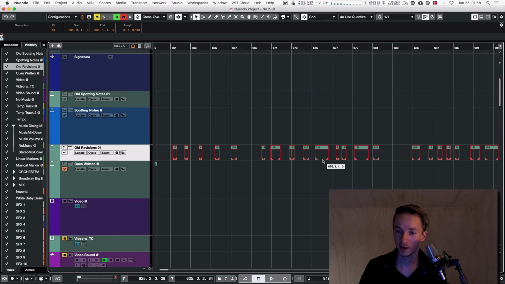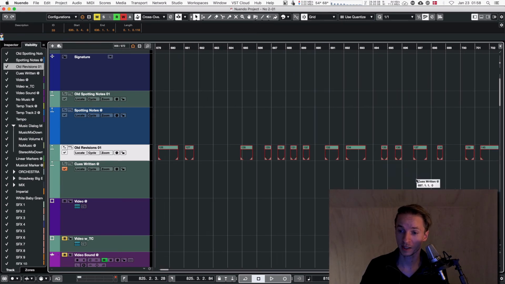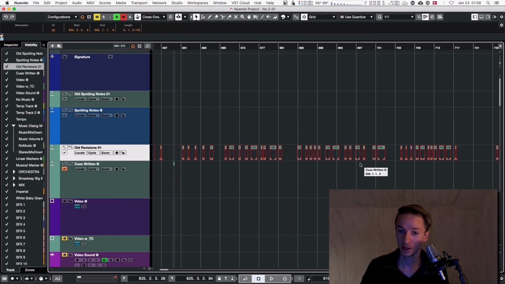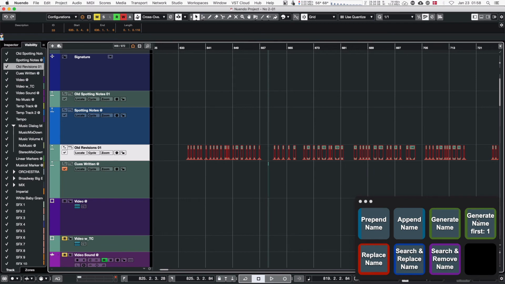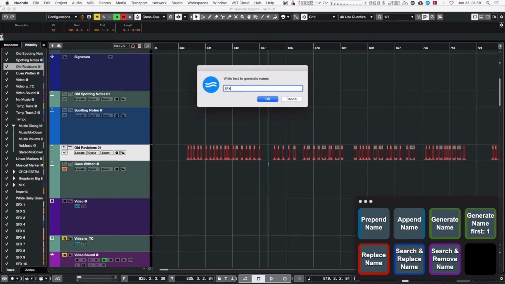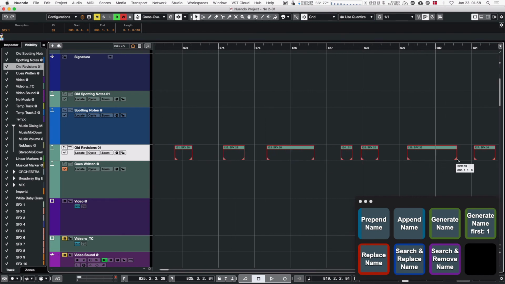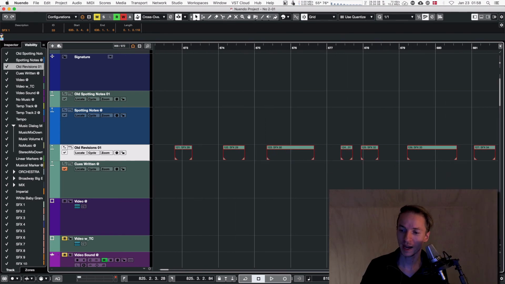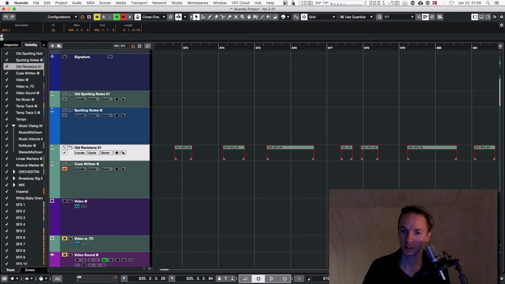I could also have a whole bunch of events without any name, and now I can combine using these different commands to generate names. So first I say these are all called SFX, and then they're called SFX 1, 2, 3, 4, and so forth. I don't like that space there between SFX and the number, so I'm gonna go in and search for space, and then I'm gonna replace that with an underscore.